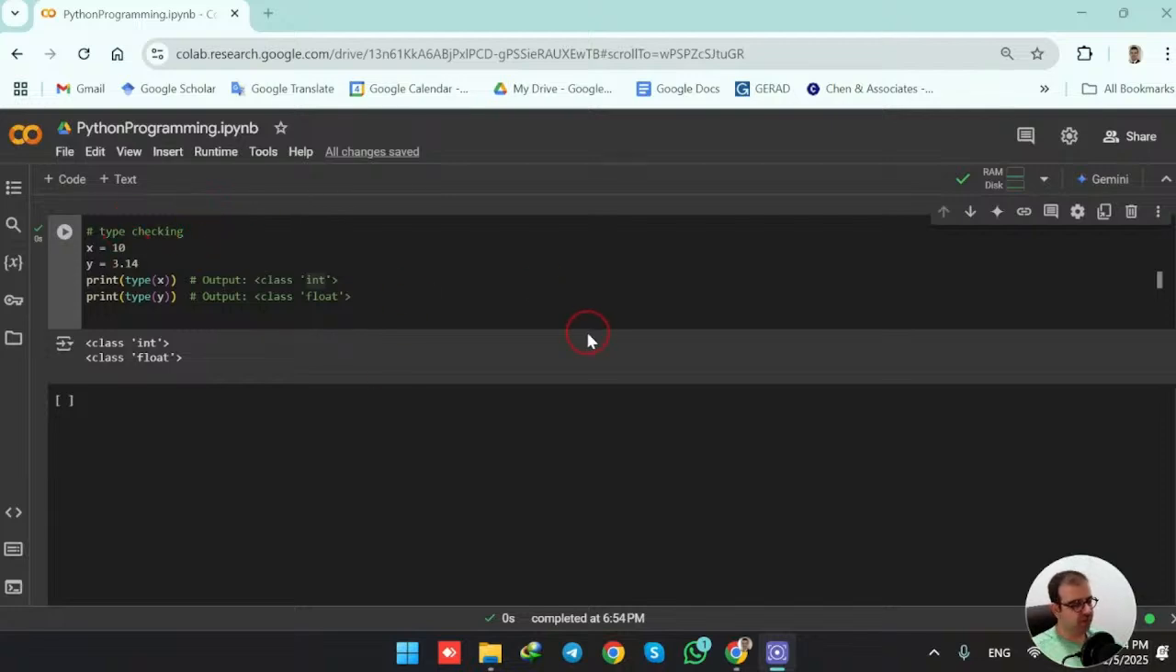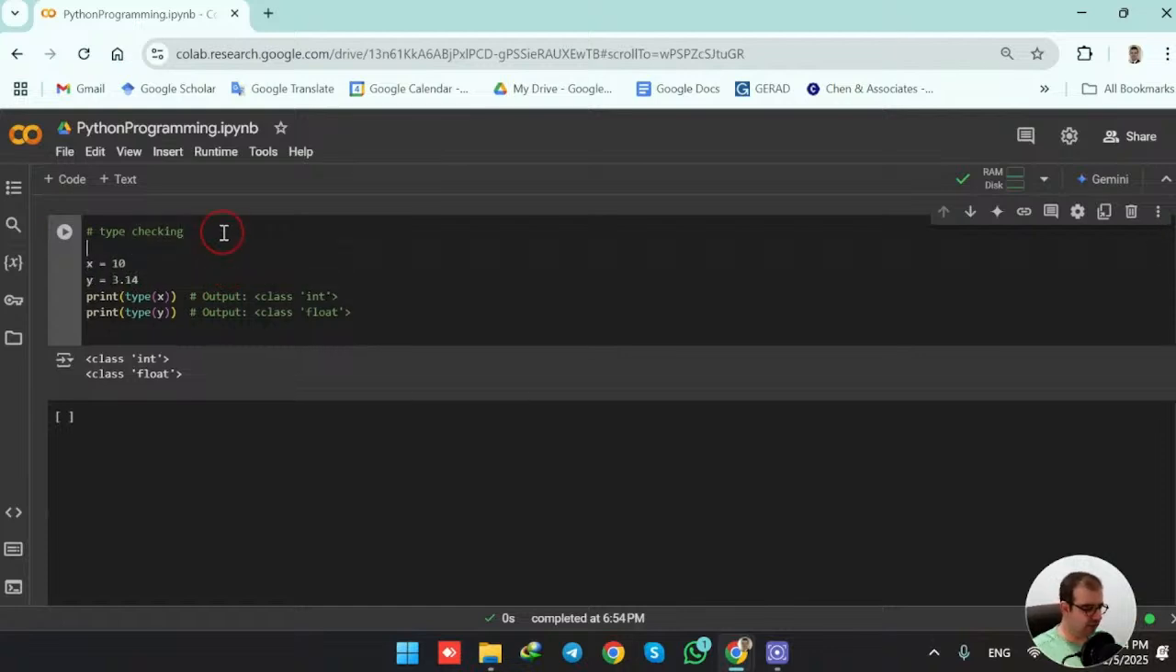In today's video, we are going to work with type checking. So we can have different types of variables, for example, integers or floats. In this case, I'm declaring x equals 10, y equals 3.14. But what would happen if I want to know exactly their type to be explicitly mentioned in the output? To do that, we need to use the type function.